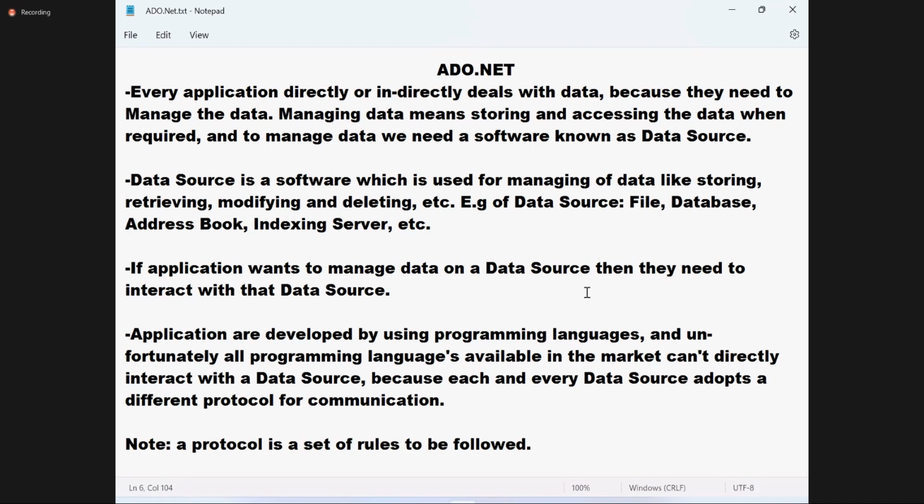Second point clear? So many different types of data sources are available here. File, database, address books, indexing servers, all these are called data sources. Wherever you can store data is a data source. Okay, a third point. Yes or not? That has to interact with the data source now. Next.